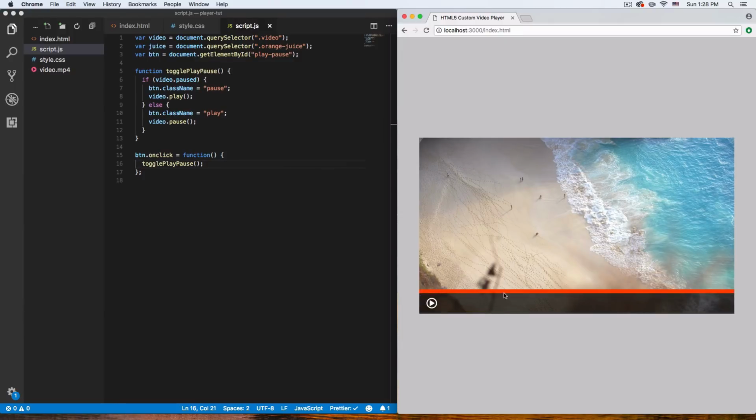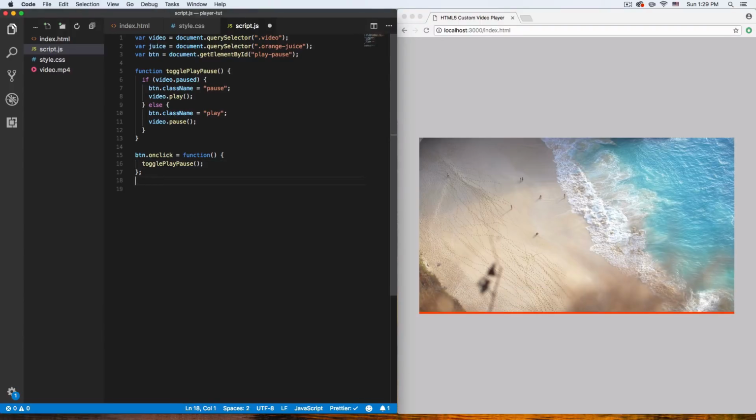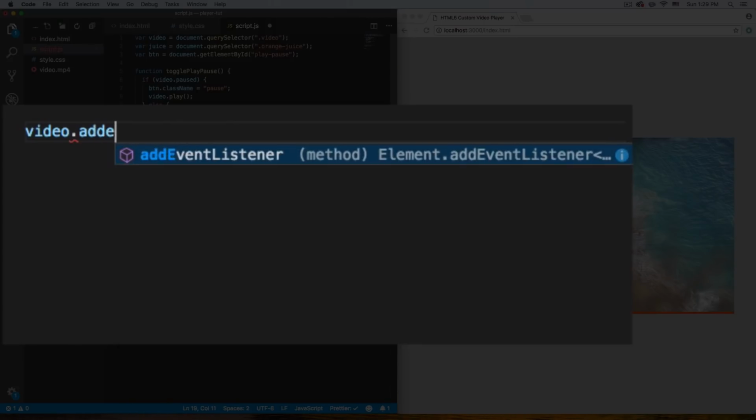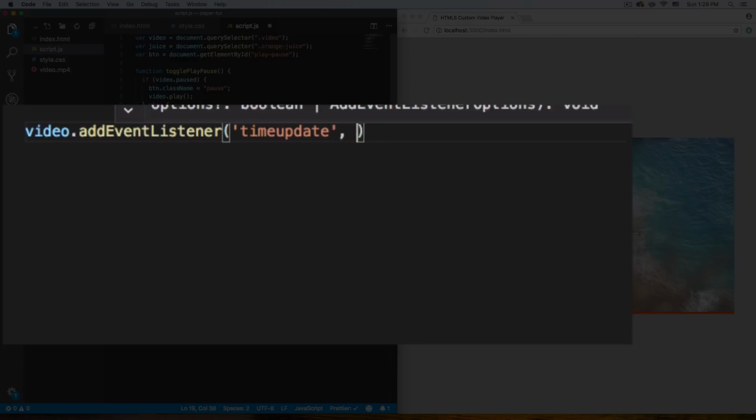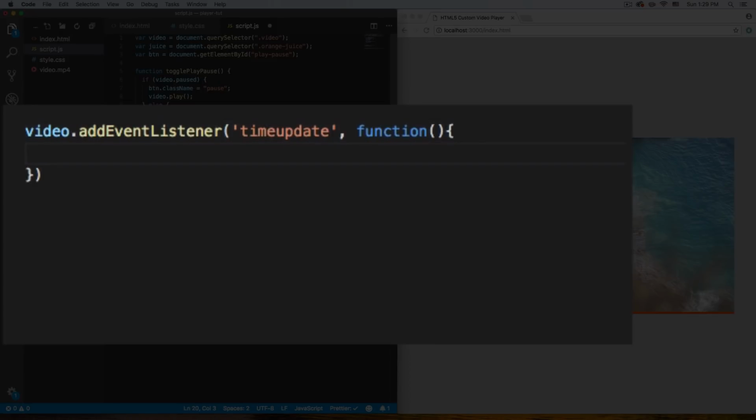Now we need the current time. We need to change the current time, and if we play, it needs to start changing the width of this orange juice bar. All right, so for that we need to add an event listener. So let's do video dot addEventListener. It's going to be called timeupdate, comma function, and we're going to add a function here.